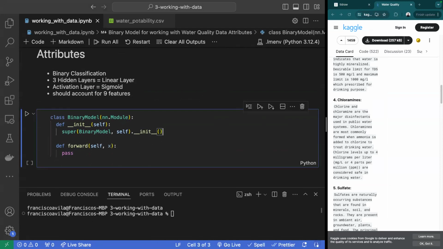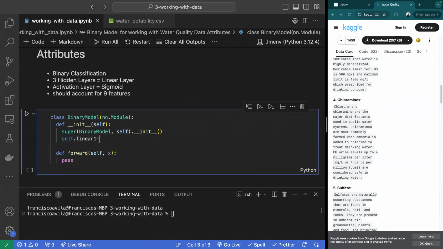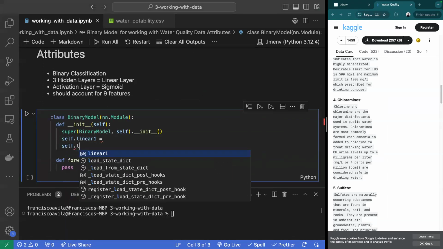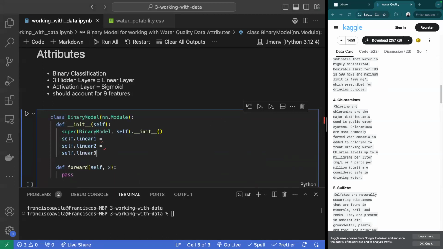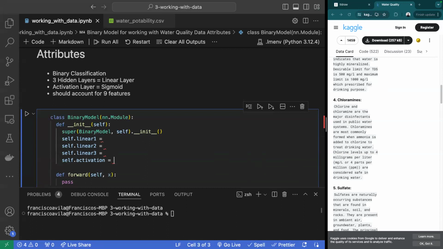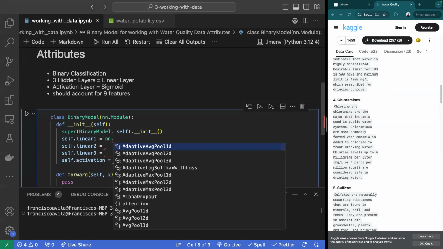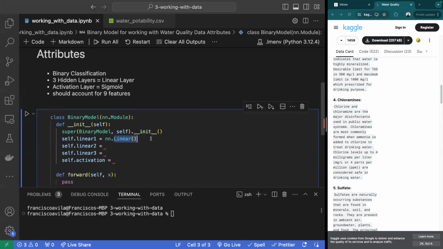Let's go ahead and start building our layers. Like we said, we wanted 3 layers. All right, so these 3 layers, what would layer 1 look like if we're accounting for 9 features? Right, we know we need nn.Linear. But what is the first parameter that would go into Linear?